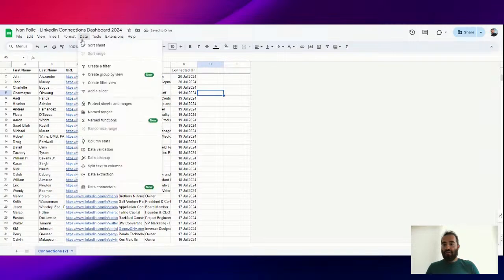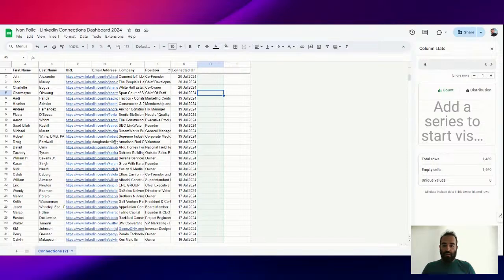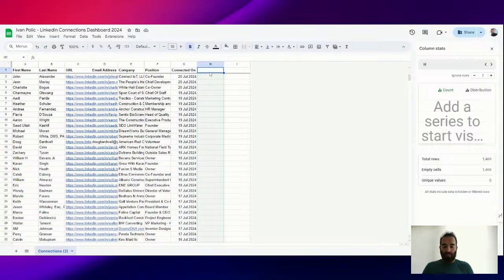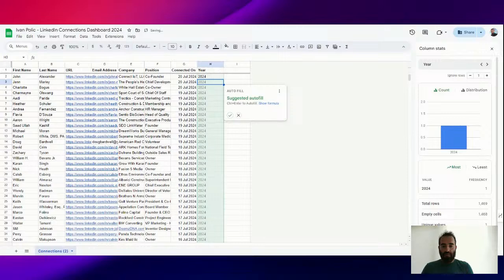Now, let's see if we can check some insights out over here. Stats. And let's take a look at his connected on date. What we're actually going to do is we're going to do year over here. I'm going to call this year, and we're going to type in equals left, or equals right, and we're going to do semicolon 4, close. Okay, that'll populate the year.